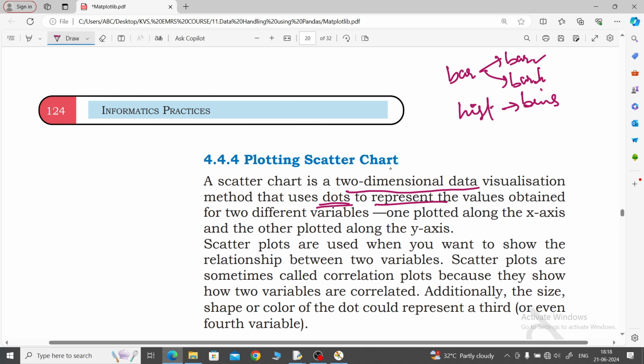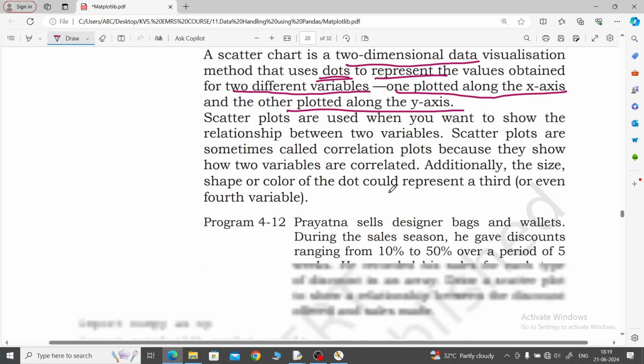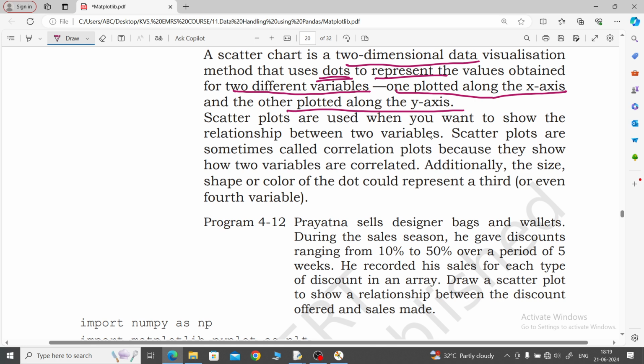Now the scatter chart. Which one is important? Dots are used to represent the value obtained for two different variables, one plotted along the x-axis and the other plotted along the y-axis. Scatter plots are used when you want to show the relationship between two variables. Whenever you want to display the relationship between two variables, that time you will use scatter plots. Sometimes they are also called correlation plots.